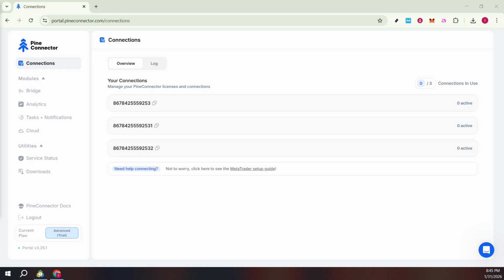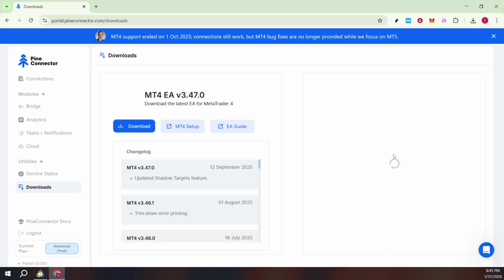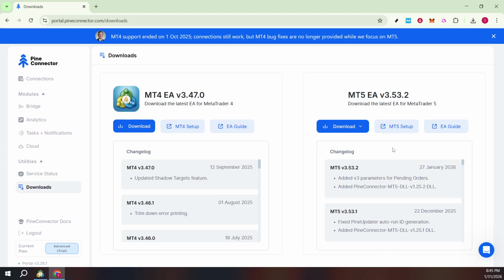Open your Pineconnector dashboard. This is the bridge that allows your strategies or alerts to communicate directly with Metatrader 5. Once you're in, look for the section dedicated to Metatrader 5 and locate the MT5 EA download option. Click the download button under MT5 EA. You'll receive a compressed file, usually a zip, containing the Expert Advisor and its necessary components.